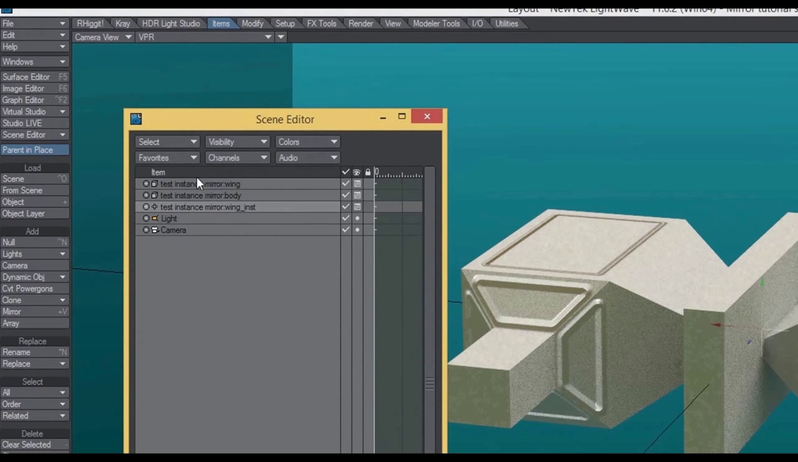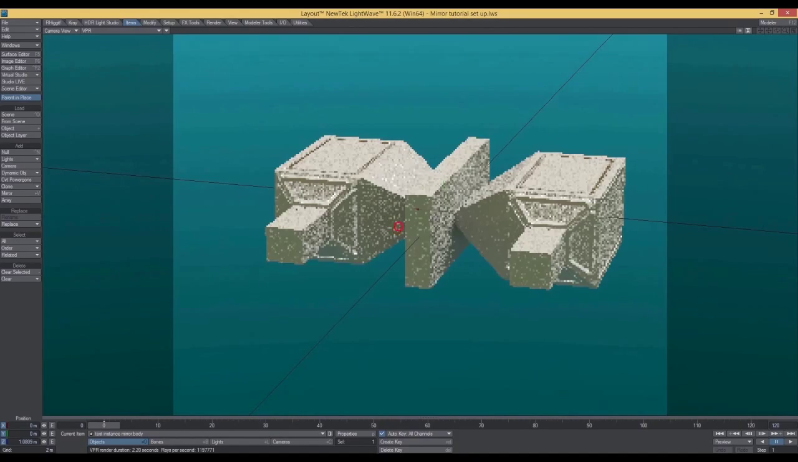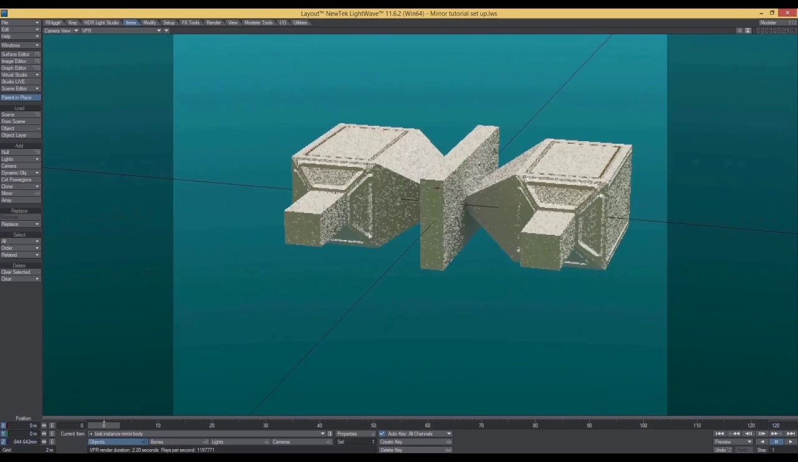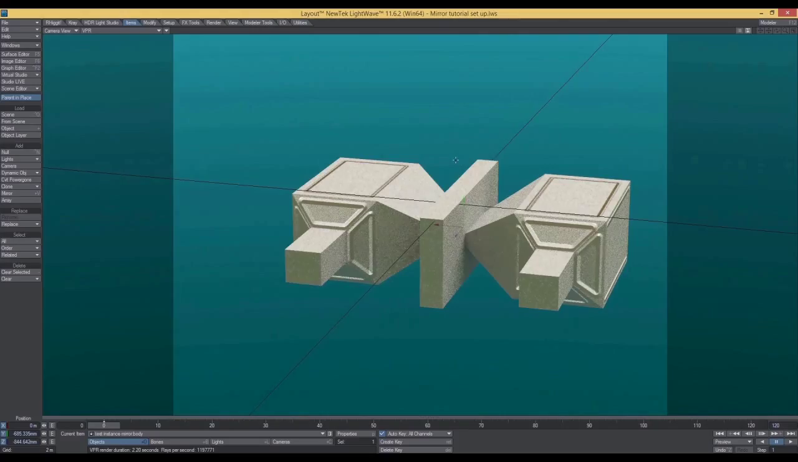parented correctly. So we want the wings parented to the body, and we want that instanced wing also parented to the body, and that means that when I move the body around, it's going to all move together like one single object. Okay, so that's what I needed to do.